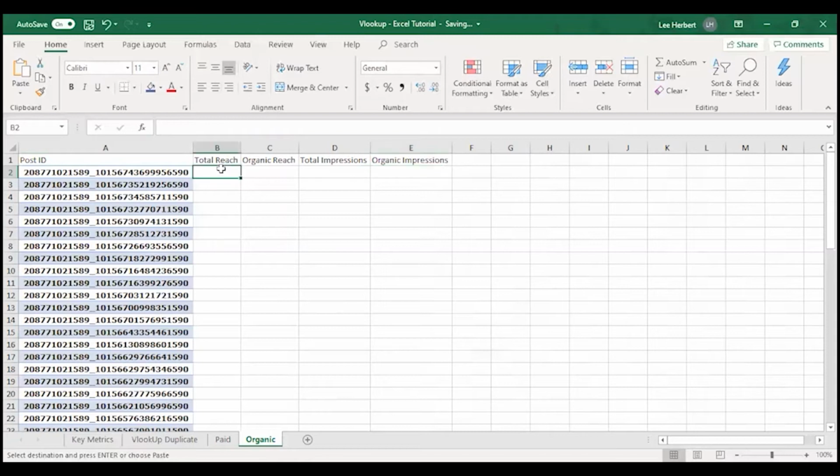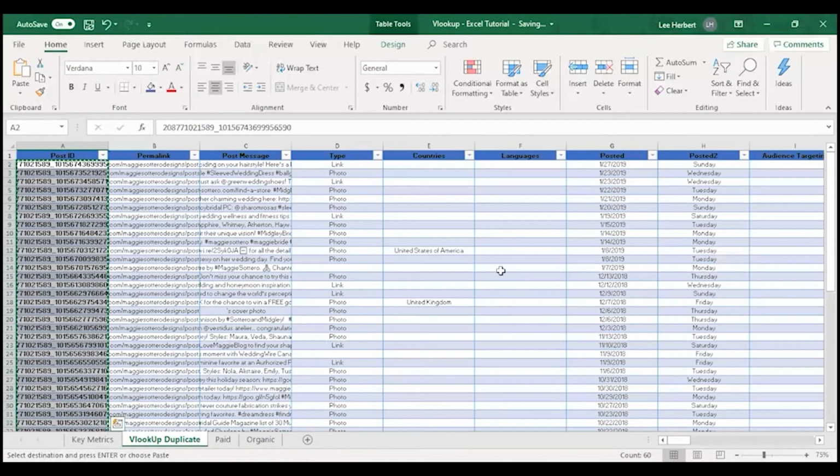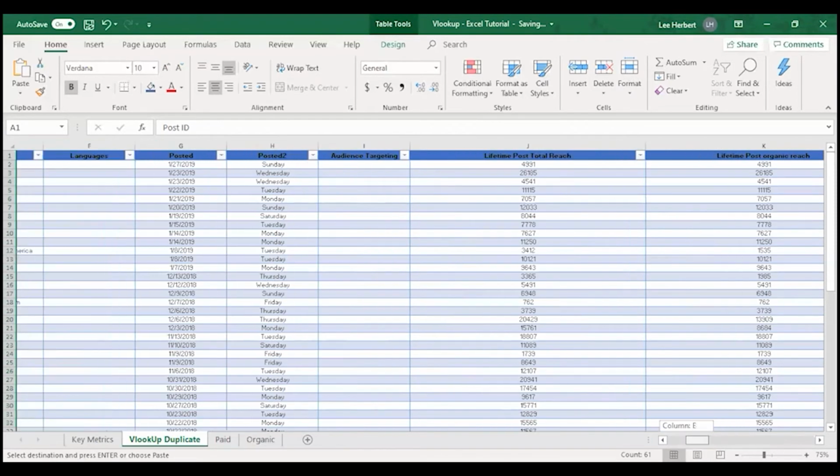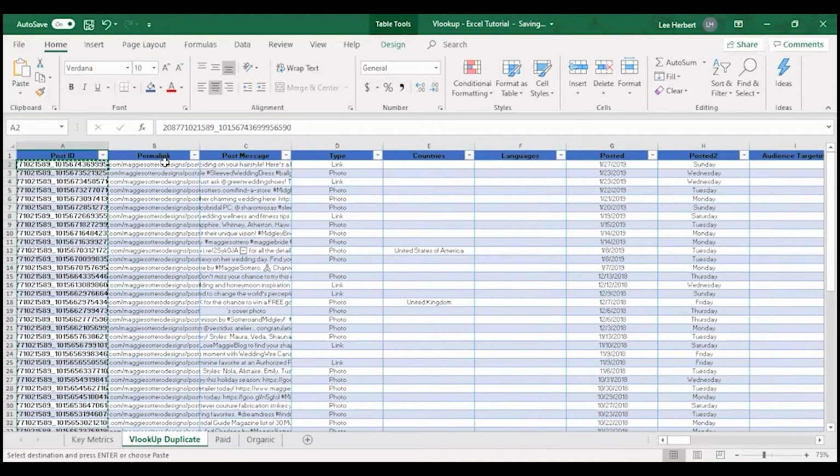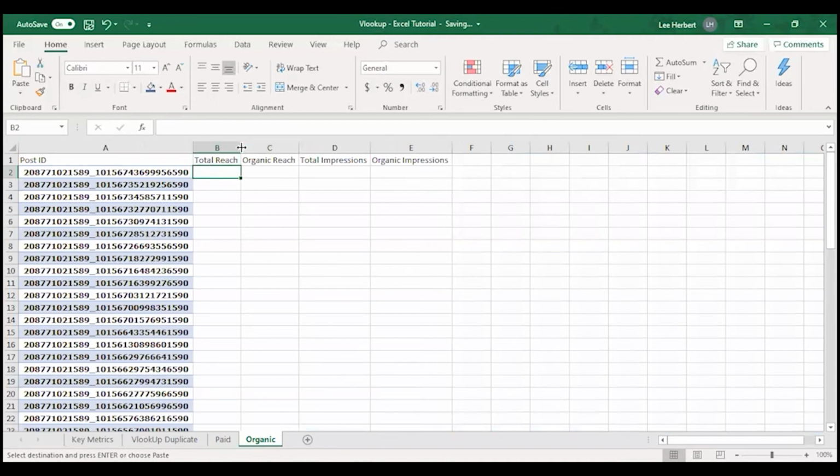How we do that: I'm going to start with organic. We come here to our total reach. If we look here, the columns at the top are A, B, C, D, E. But for VLOOKUP, we're going to convert A, B, C, D, E to 1, 2, 3, 4, 5. So if we want to get something from column B, then in our formula we're going to say 2. If we want something from column C, we say 3. In column D, we say 4. And we're going to go back here and see how we calculate total reach.